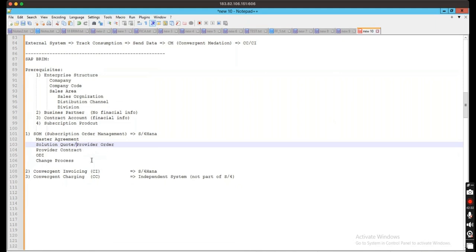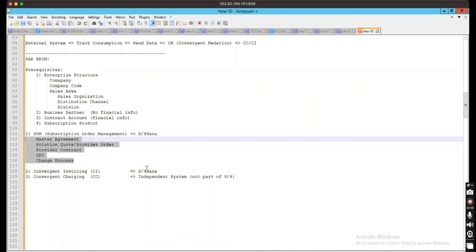So how we set up an order, and the different configurations specific to master agreement, order, and contract, and what this ODI is and what this change process is. These are the things that we are going to cover in SOM, and the different configurations specific to that. Before that, we'll set up these things and then we'll go to SOM.